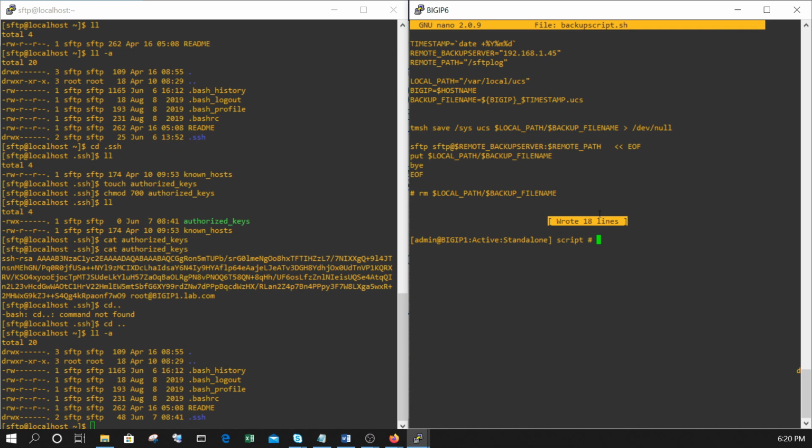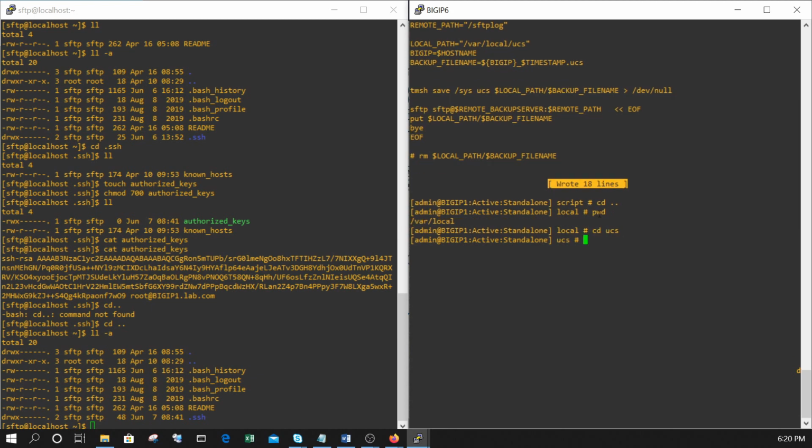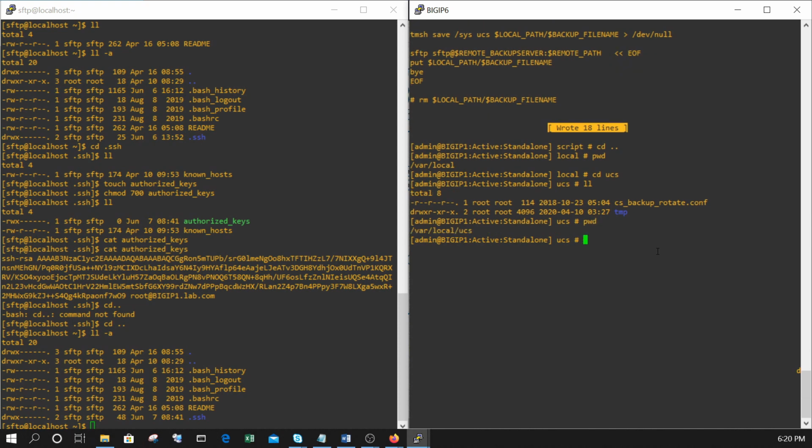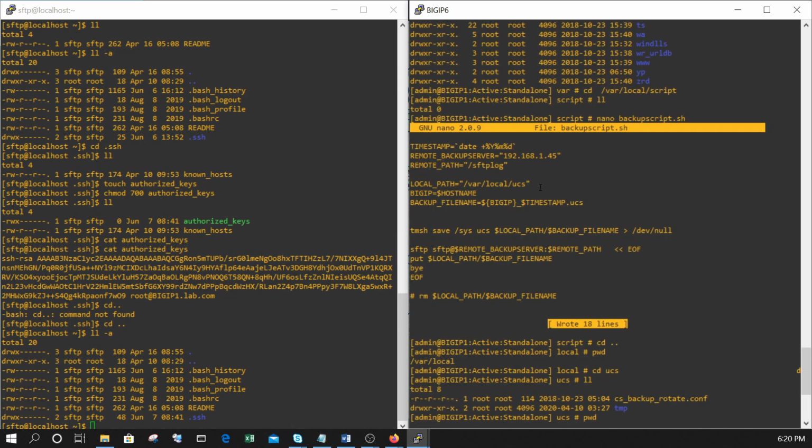So this script has been created. Let's go to the ucs folder. Let's go into the UCS. There is no .ucs file created. So for testing purposes, let's run this script and see what happens. Let's also verify the path we have defined on the sftp server, root sftp log, whether it has been created or not. That's very important to check.